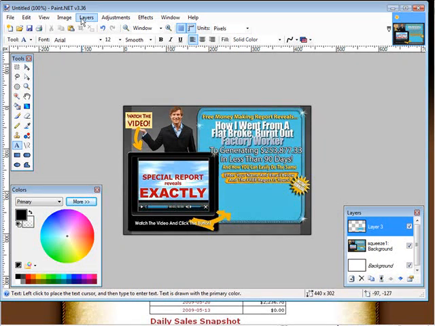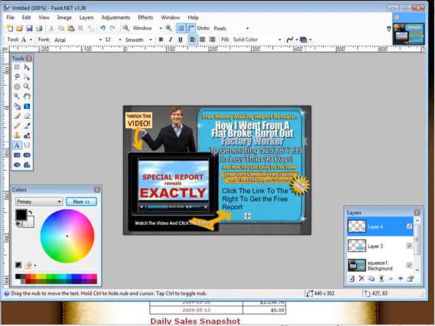Now all we have to do is just click inside here. It wouldn't hurt to do another layer. Just do everything on a separate layer, because then you can undo a layer without undoing all your work. Okay, so now we can just type our message in here. Say something like, click the link to the right to get the free report. And then when we have it on YouTube, you can put the link up over on the right hand side. And you can move it around like this until you have it where you want it.